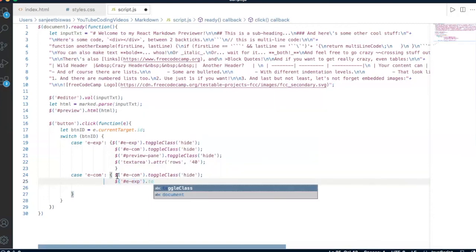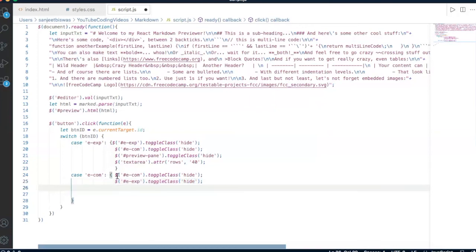Okay, so I'm going to apply this, I'm just basically rewriting the same code here. And what do I need to happen? I also want the previewer box to show up, right, to its original size. So let me select the preview pane and toggle class.